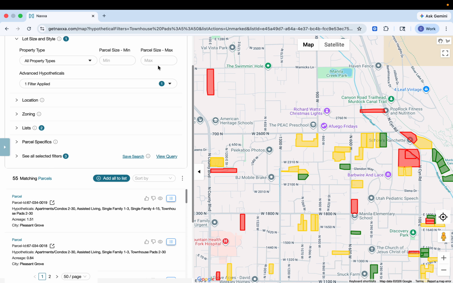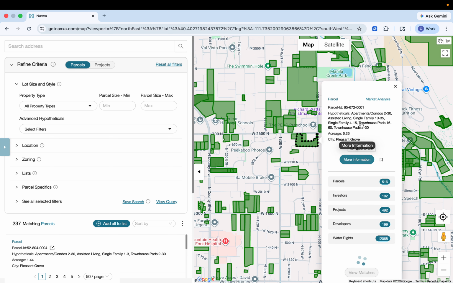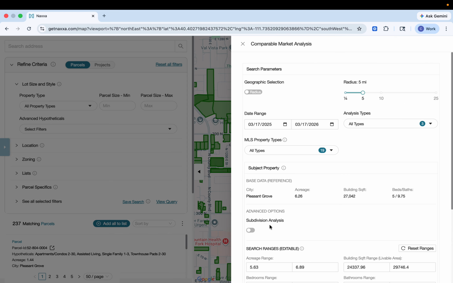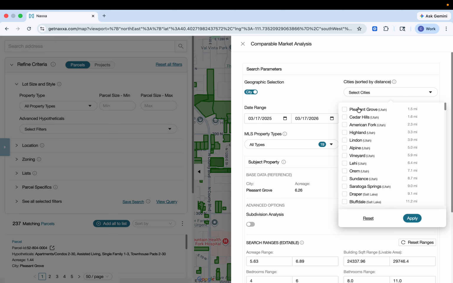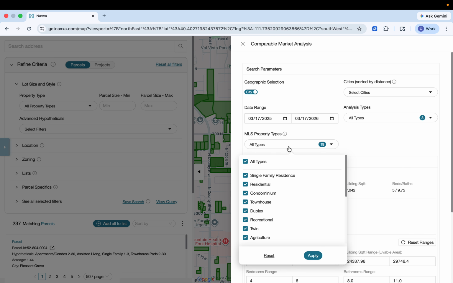And then the other side of it, so if I just reset all my filters, well, I forgot to show you one thing on the parcel. If I click on one of these parcels and I go to market analysis, and let's say I'm trying to do single family homes, I'm going to narrow this down to within 2 miles. Basically, I can either select a radius of what I want it to look at, or I can select certain cities. I think this one's in Pleasant Grove. So I can select the cities I want it to look at, and then I can run a quick sniff test market analysis on this.